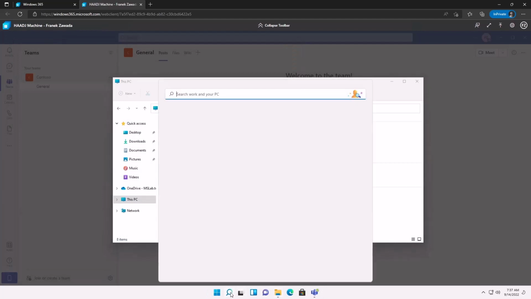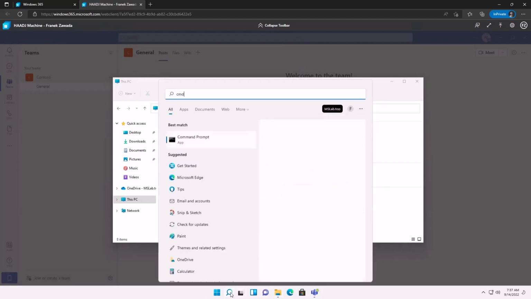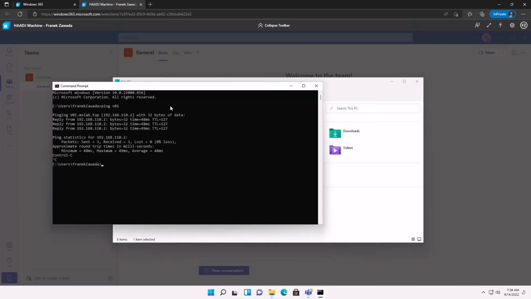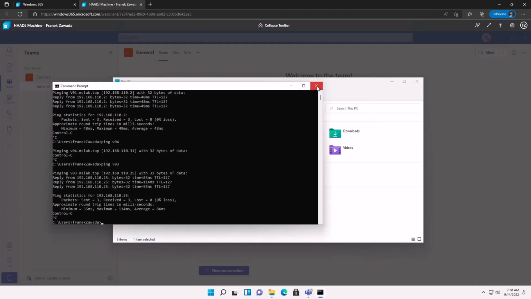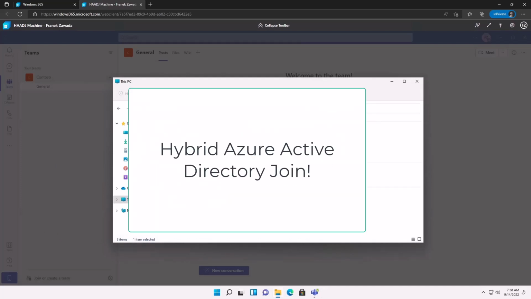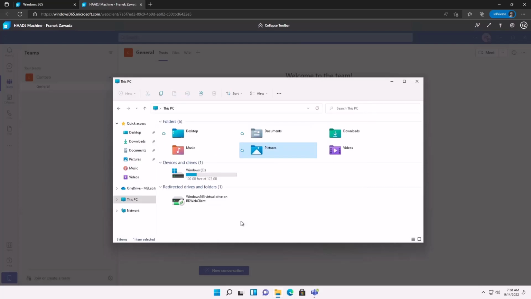Now I will try to ping machines on my on-premises network. First I will ping the domain controller and it's responding to my ping. Now I'm trying to ping the non-Turneton machine and the Turneton machine. And everything works because I properly configured the hybrid Active Directory domain join for my machines, and the end user is able to use the on-premises environment without the VPN connection.